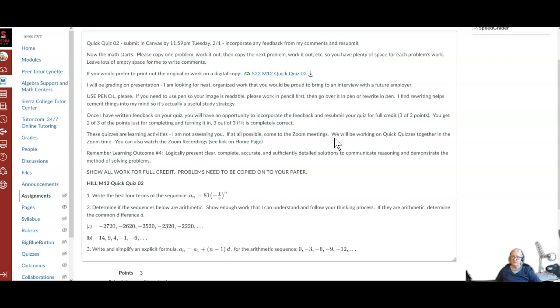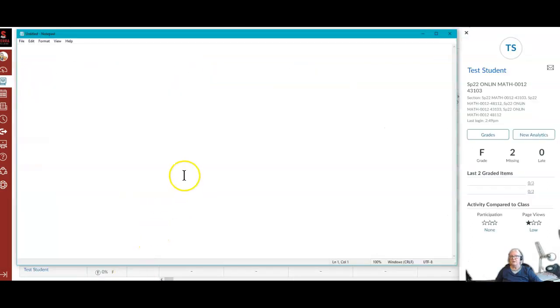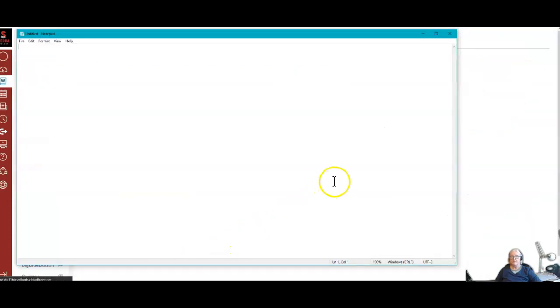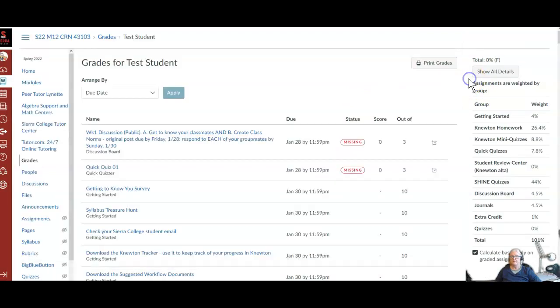So for turning in the quick quiz, if it's completed, you get 2 out of the 3 points for completing and turning it in. And if it's already completely correct, you'll get 3 out of 3 points. But if you get 2 out of 3, you'll have an opportunity to improve that. And so you'll come to the grades page and click on your grades, and you'll see that you get a lot of information right here at the front. And then if you click on grades, you're going to get more detail whenever Canvas gets around to it.